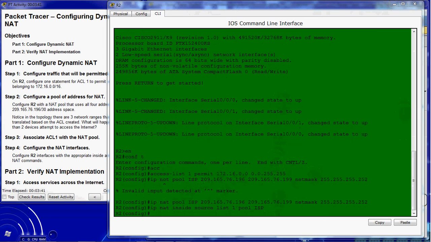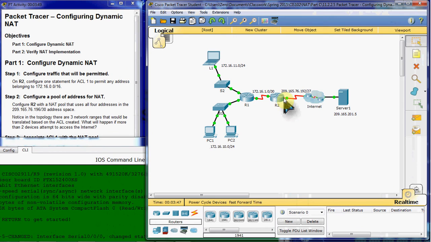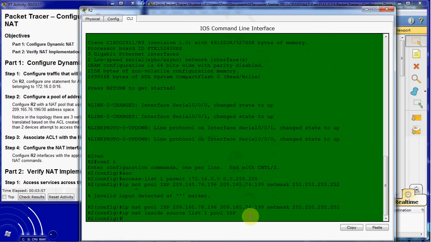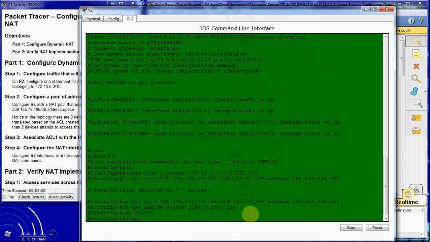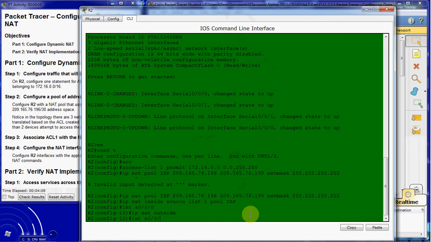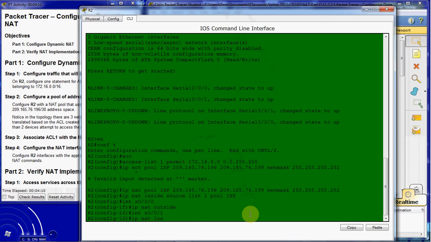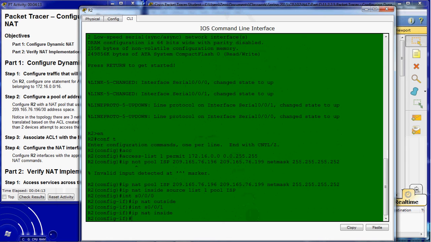Alright, next we need to let it know which side is the public side and which side is the private side on itself. So we have public is 0/0/0, private is 0/0/1. So go ahead and give it the commands to let it know which is which. And that should be set up.